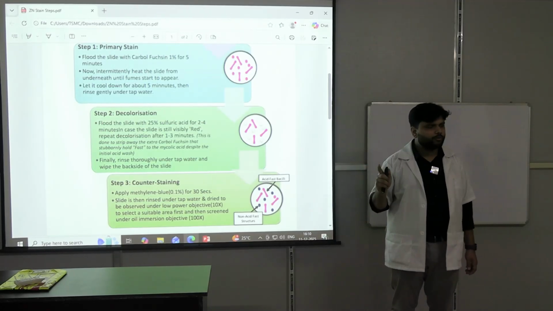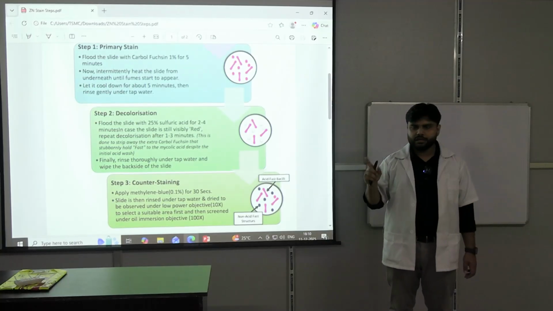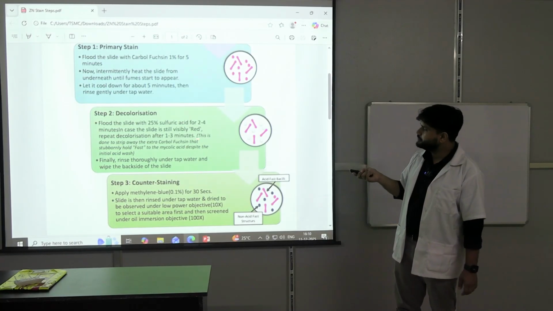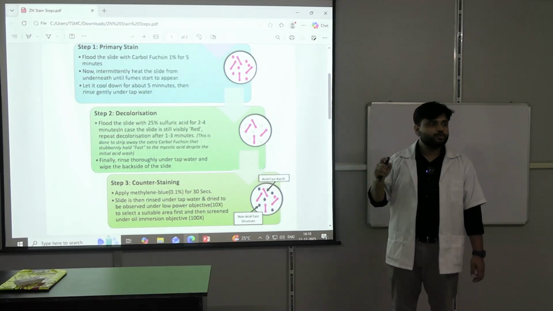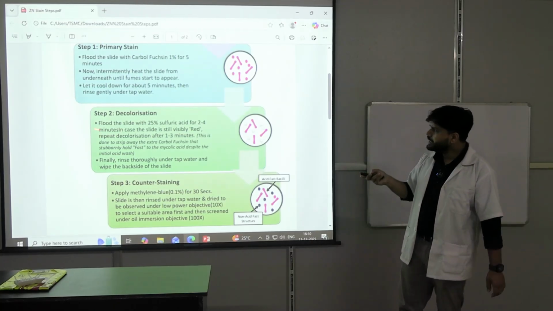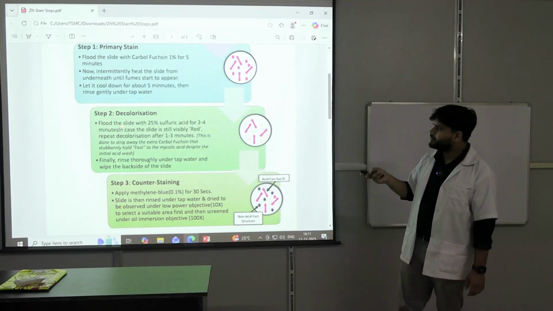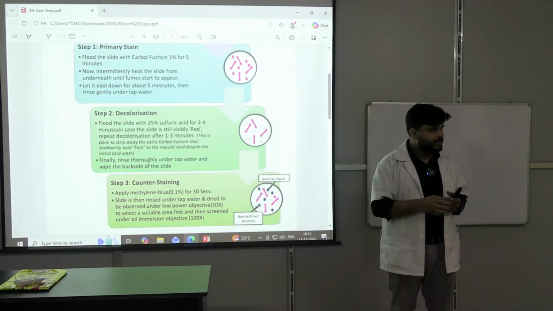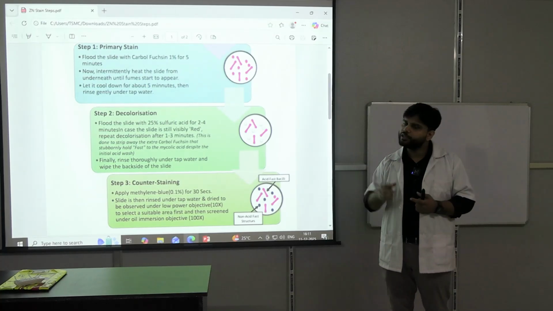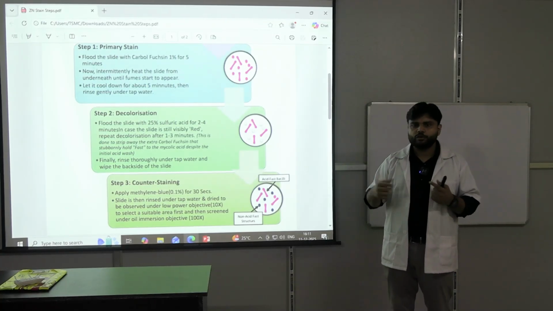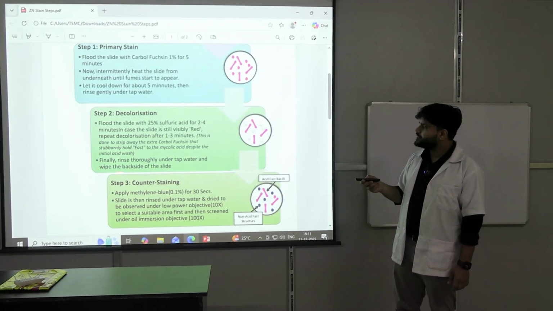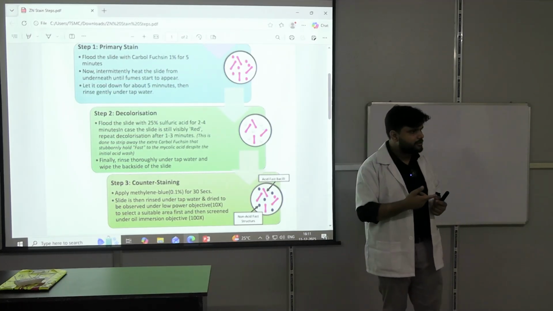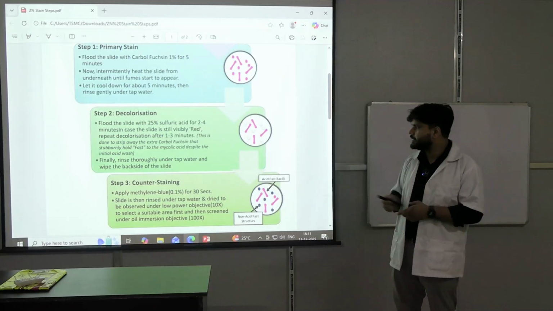Do you guys remember how long we used to do the decolorizer in gram staining? 2 to 3 seconds only, okay? But here in case of Ziehl-Neelsen stain, we have to do it for 2 to 4 minutes, until the slide is no longer visibly red, okay? Even after doing this, if the smear is still red, then we can repeat this process for another 1 to 3 minutes, okay? So finally rinse it under the tap water and wipe the back side of the slide also, because the back side also gets the color now. So you have to wash the back side.